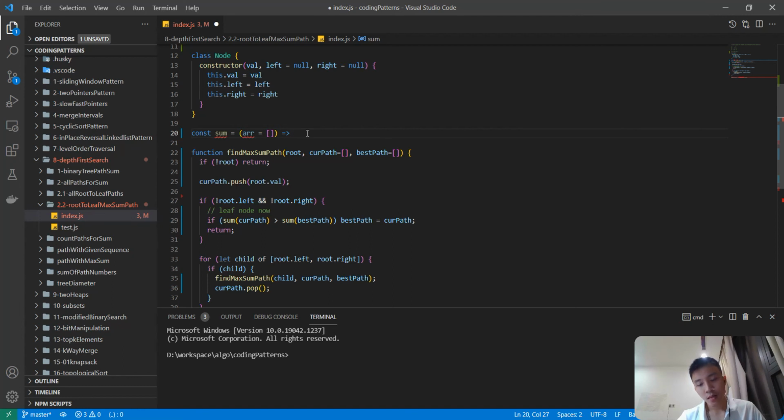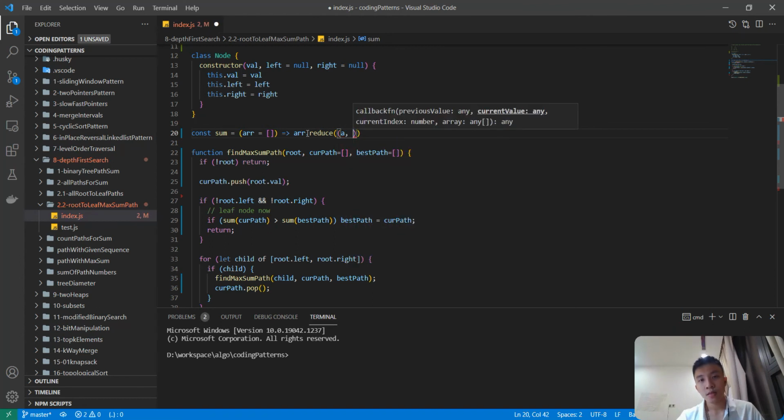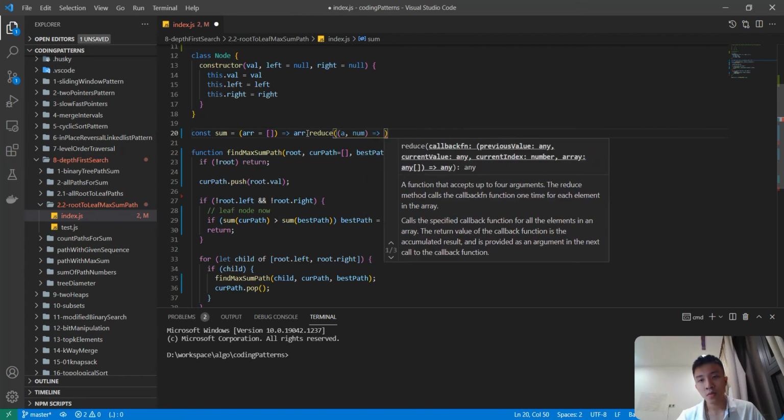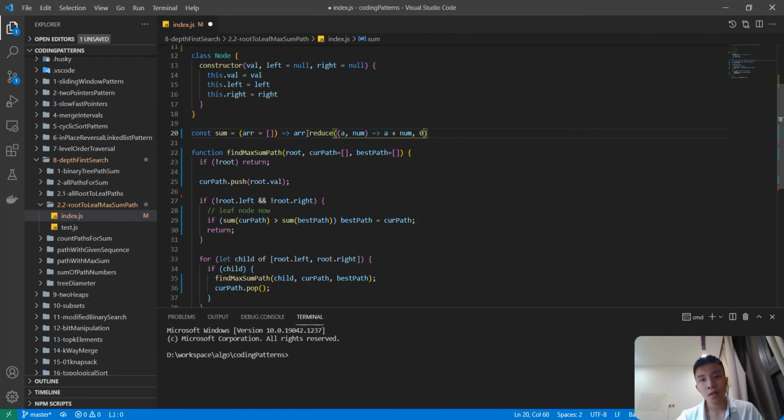To add up all numbers in an array, I will use the reduce function. The first parameter is the accumulator. The second one is the current value. For each iteration, I add the accumulator with the current value. Initially the accumulator starts at 0. So after iterating every number, we have the sum of all the numbers.